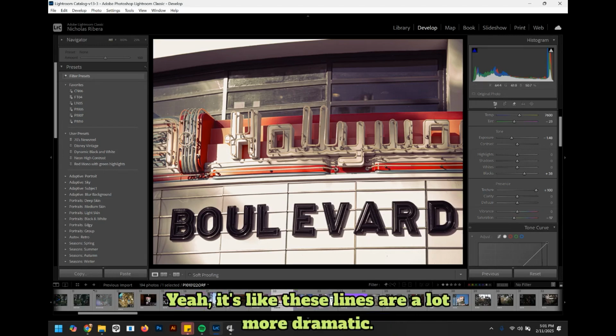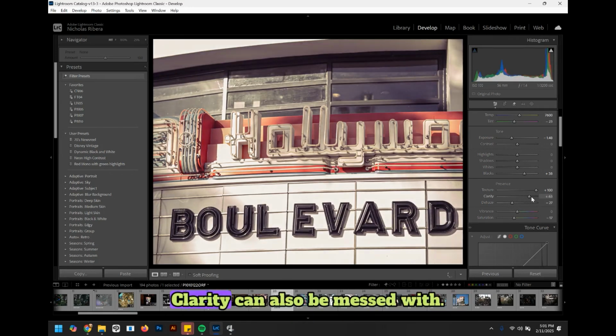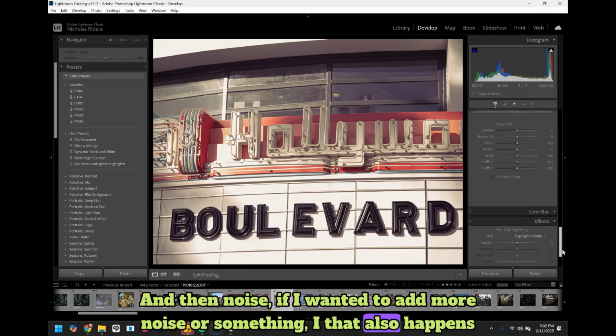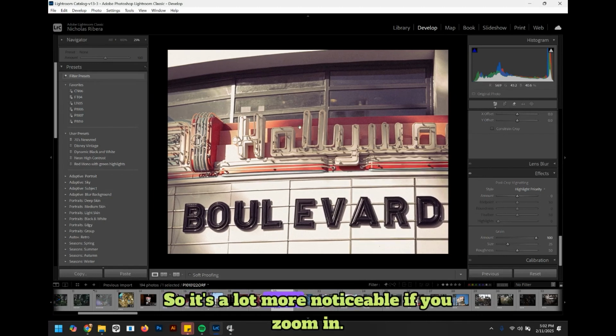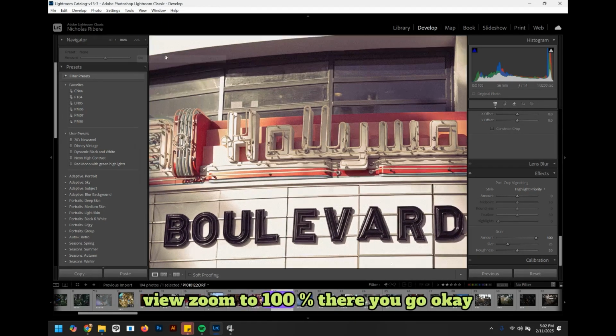Yeah, so like these lines are a lot more dramatic. Also make it a little hazy here by lowering the dehaze. Clarity can also be messed with. And then noise, if I wanted to add more noise or something, I think that also happens down in effects. Yeah, grain. So it's a lot more noticeable if you zoom in. How do I zoom in? View, zoom to 100%. There you go.